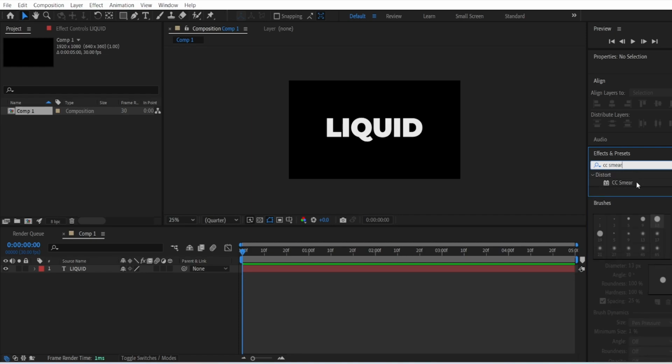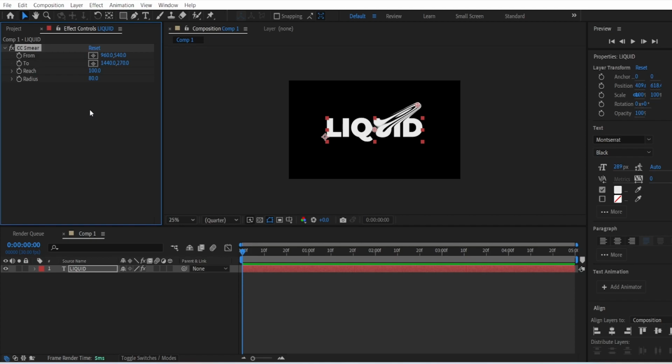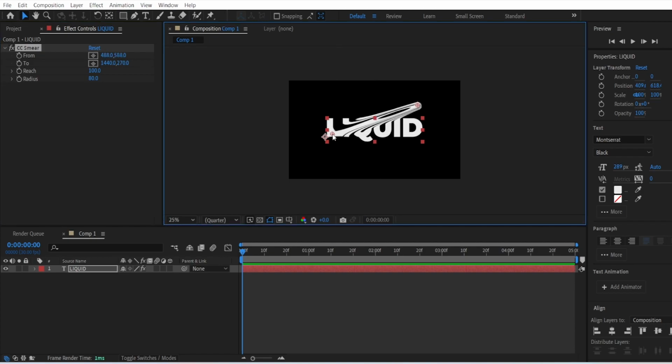Drag this effect onto your text like this, and then in the Effect Controls, press the Start position right here that says From. Choose the area you want the drip effect to be in, let's say the letter L, and then go to the bottom edge of the letter. Go to the Effect Controls and press on 2.